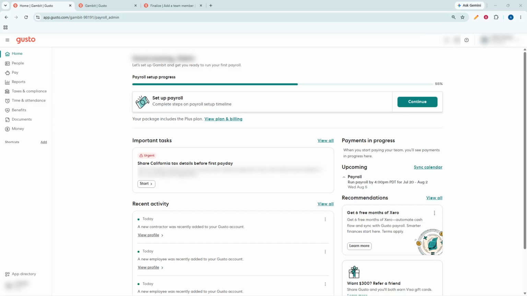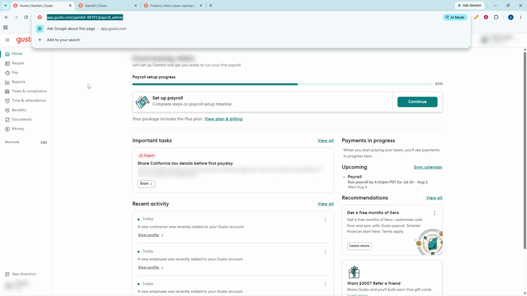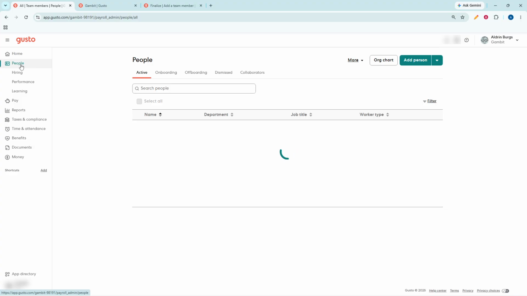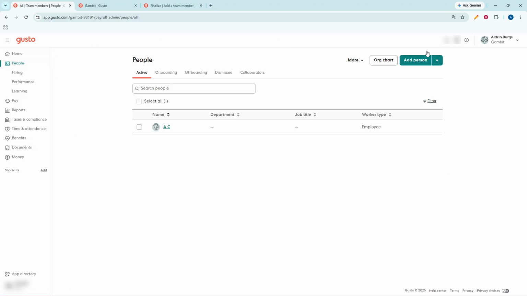In today's video, we are going to cover how to edit tax withholding in Gusto. Start by signing in to your Gusto account with your usual login details. Once you are in, look to the left-hand menu and click People. This opens the employee directory, where you can view the team members connected to the account.